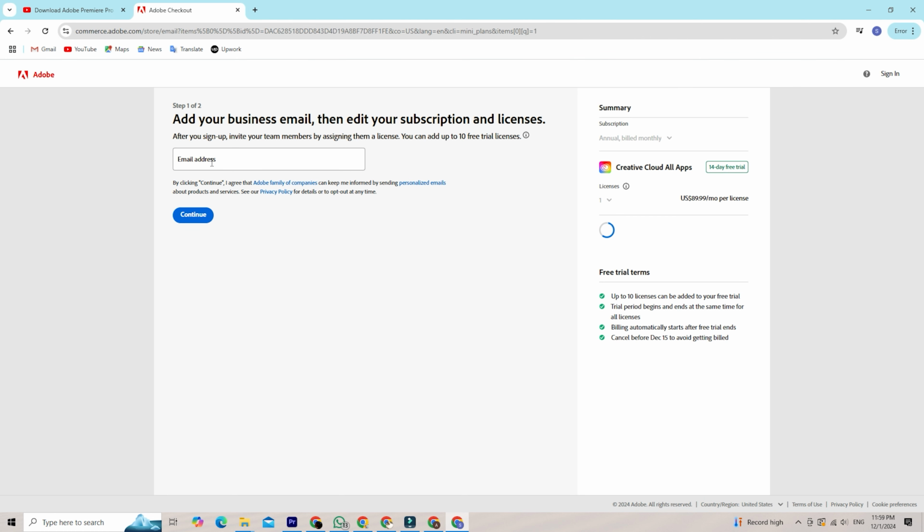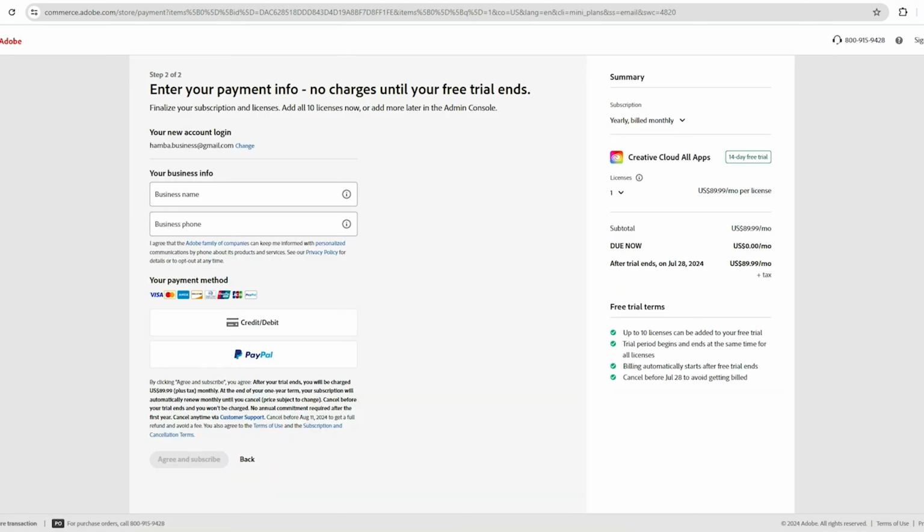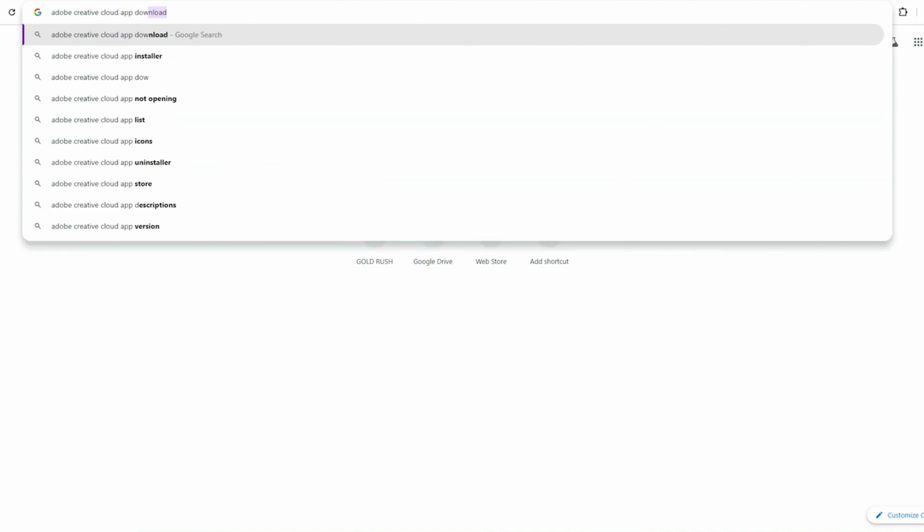You will have to put your email address that you want your Adobe account to be connected with and then click Continue. Add payment details. Adobe won't charge you during the trial period. Enter your payment details to activate the trial and make a note to cancel before it ends if you don't want to continue. Once your account is set up, download the Creative Cloud app.